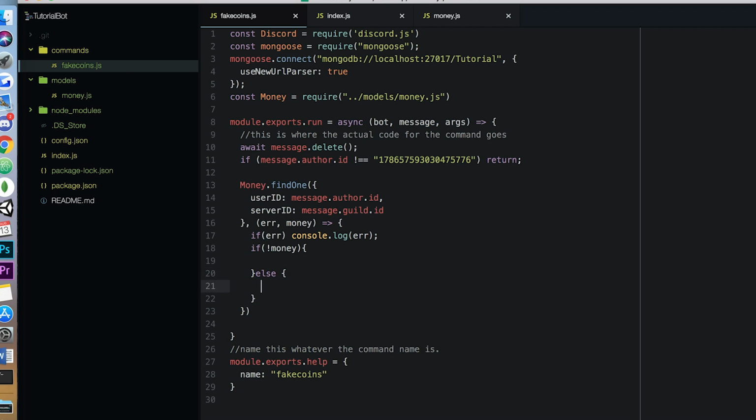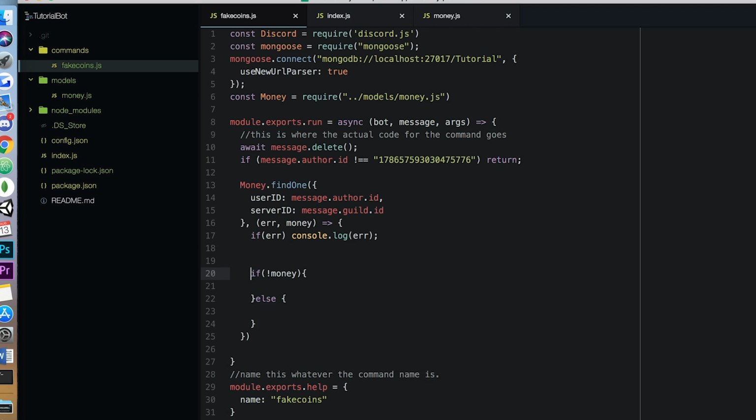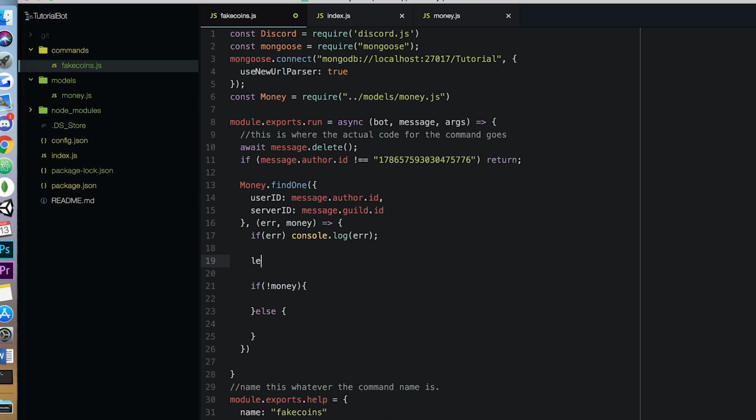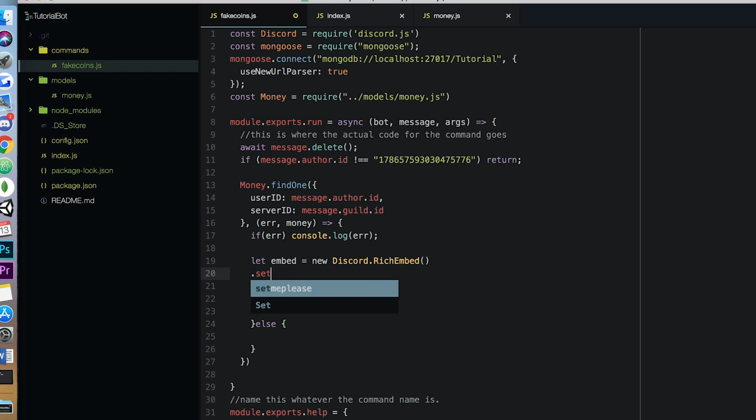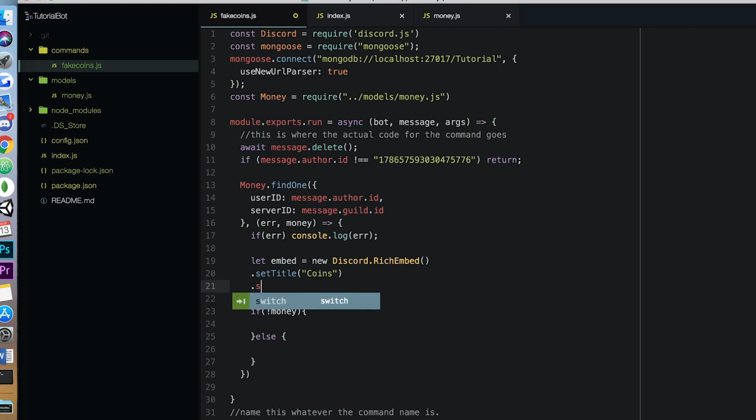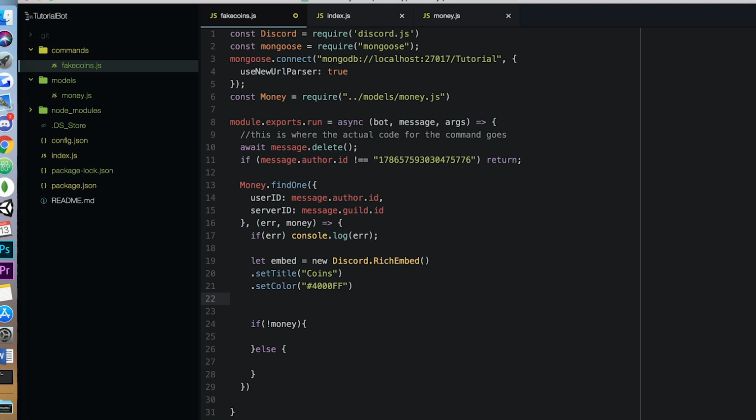else. And this is going to be a little bit like last time, but we're going to create an embed up here. So let embed equal new discord.rich embed. And normally it doesn't matter if we put let, but right now it actually really does. So make sure to put let. Set title coins, set color. And I have this saved in my clipboard, and that is blurple. And I think that's all we need.